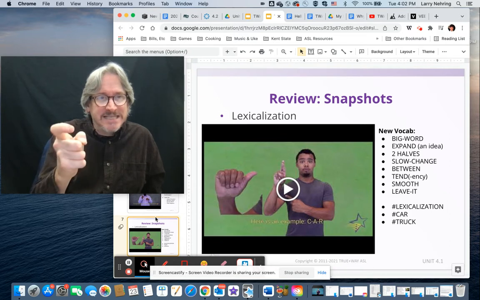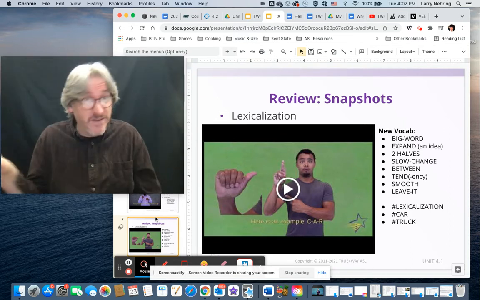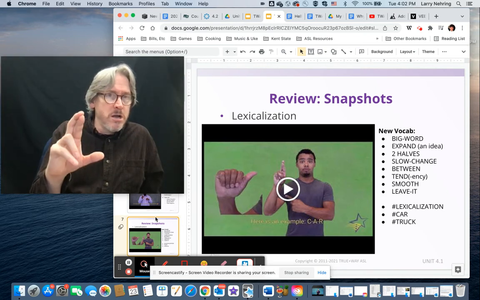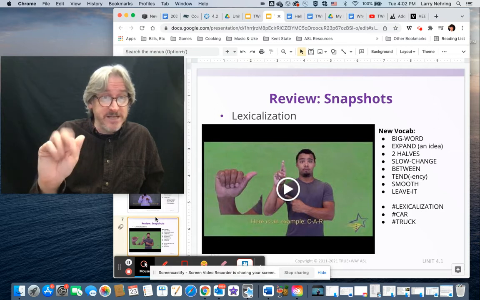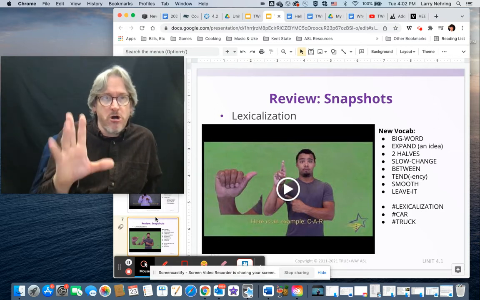Really, the important thing is lexicalization. And if you watch him, he's finger spelling it. It's just fast. And then car. So we're actually finger spelling CAR, but the thumb just kind of gets left there. It doesn't move. Car.